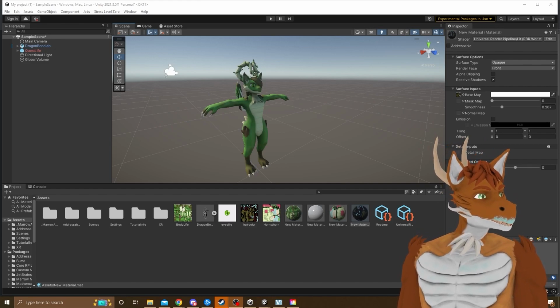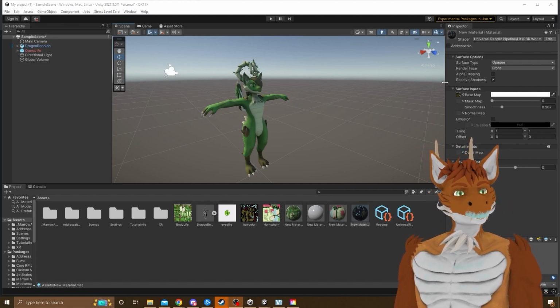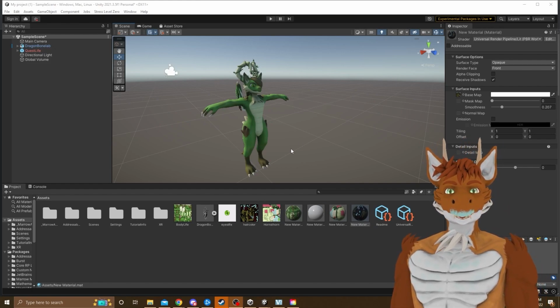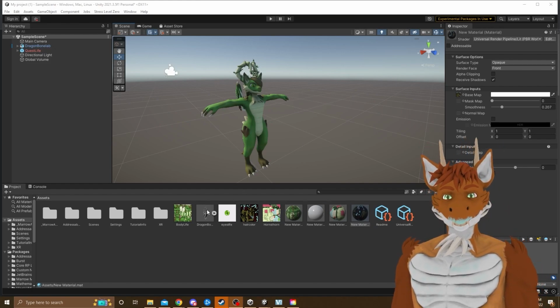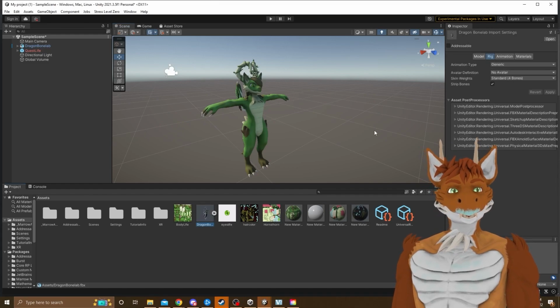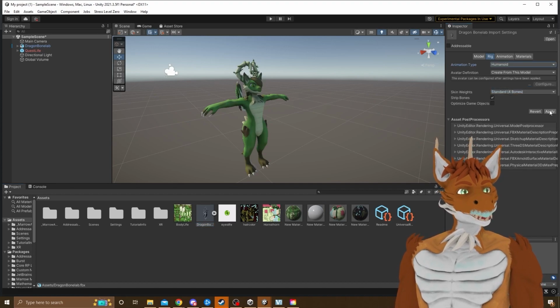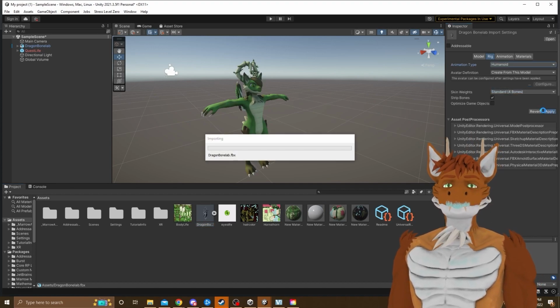Alright, so here's the fun part where we finally get to mess with the avatar. So next thing you want to do is import your FBX file. This is mine right here. And we want to switch it to humanoid and apply.